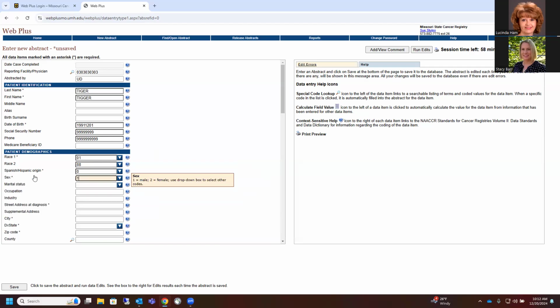And I do want to point out that all of these fields that have asterisks by them, those are critical fields and they must be completed. So we want to be able to get as much information as we can so we can have a good abstract and be able to put that into our database.